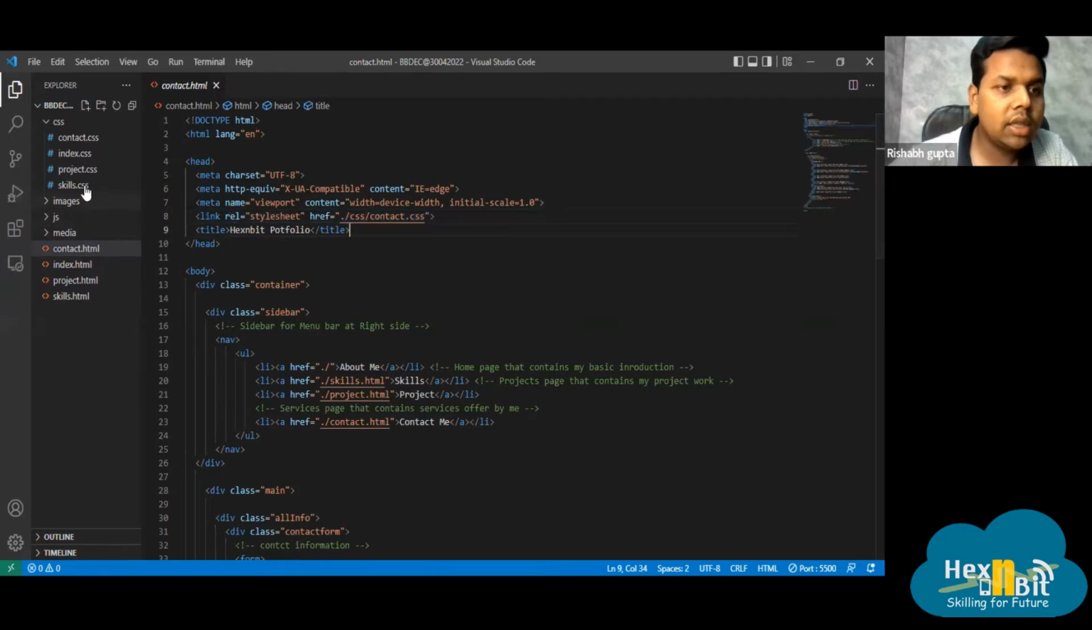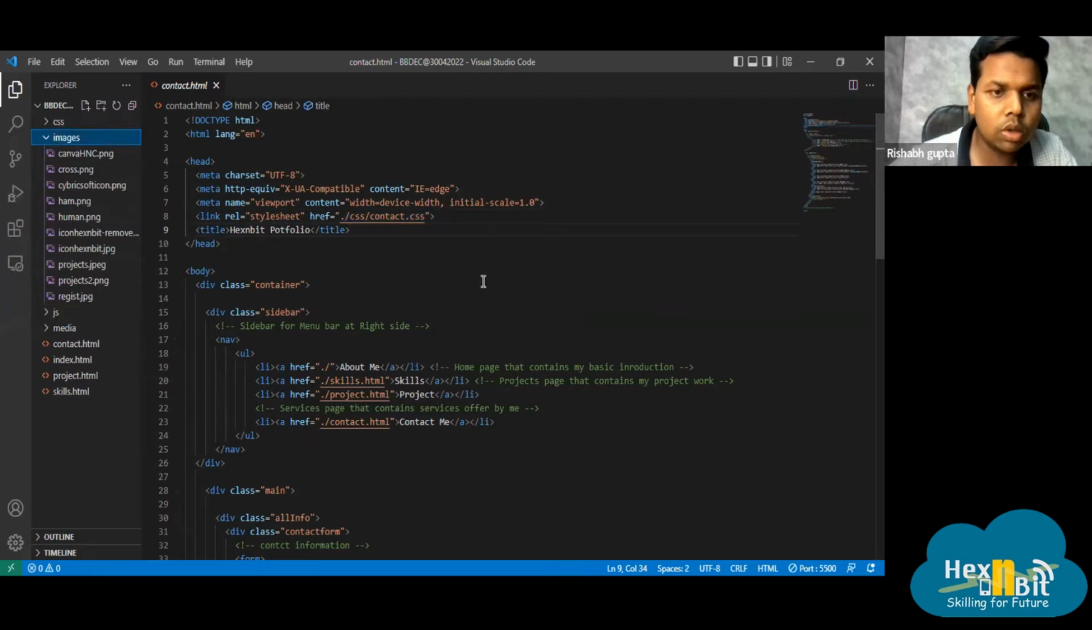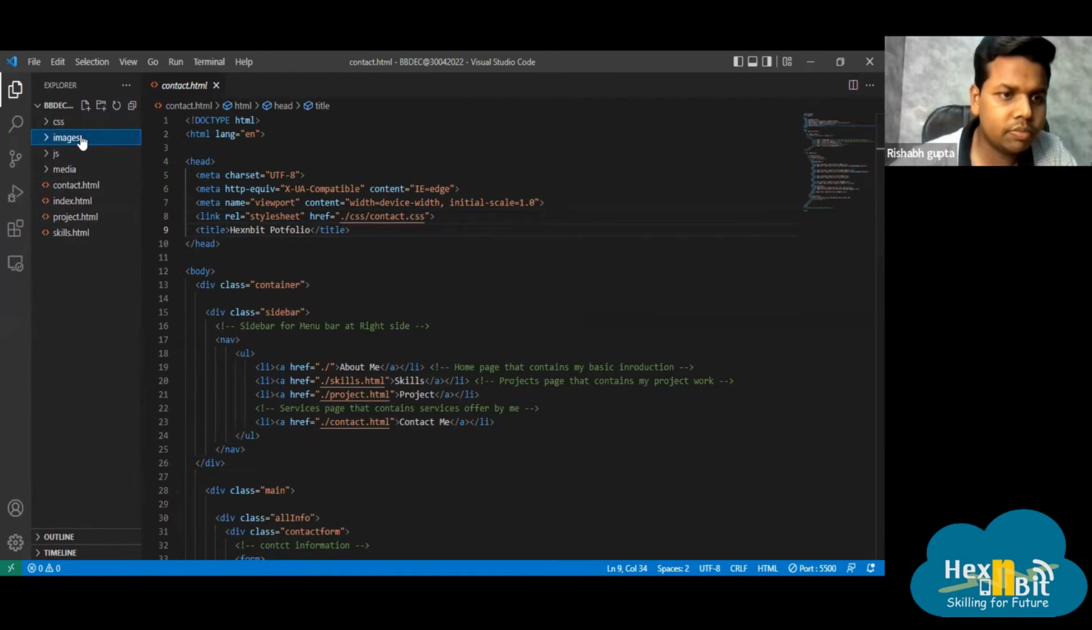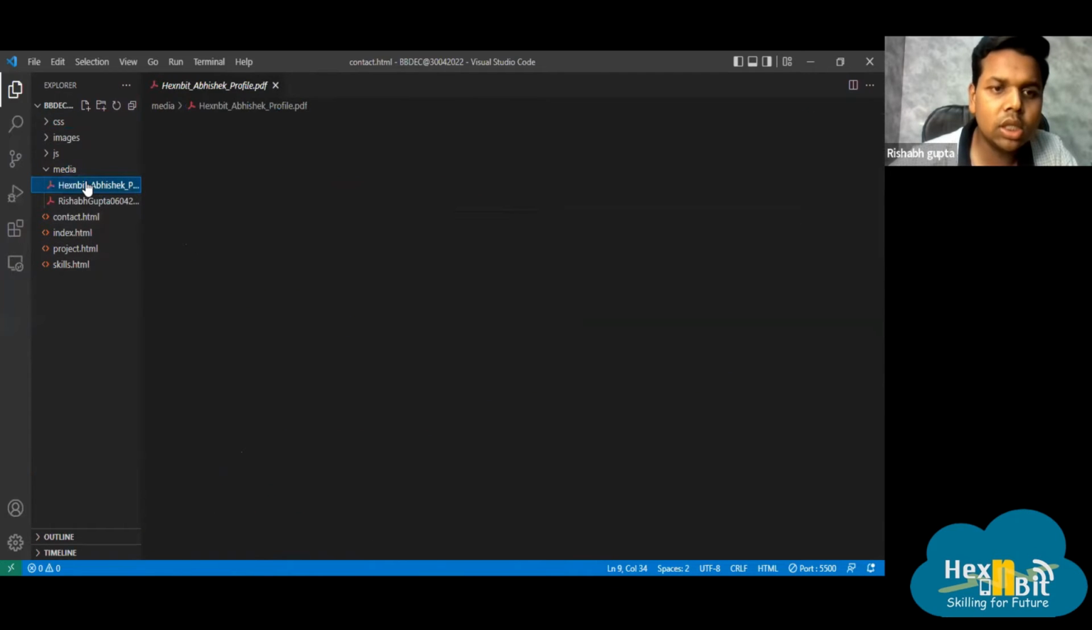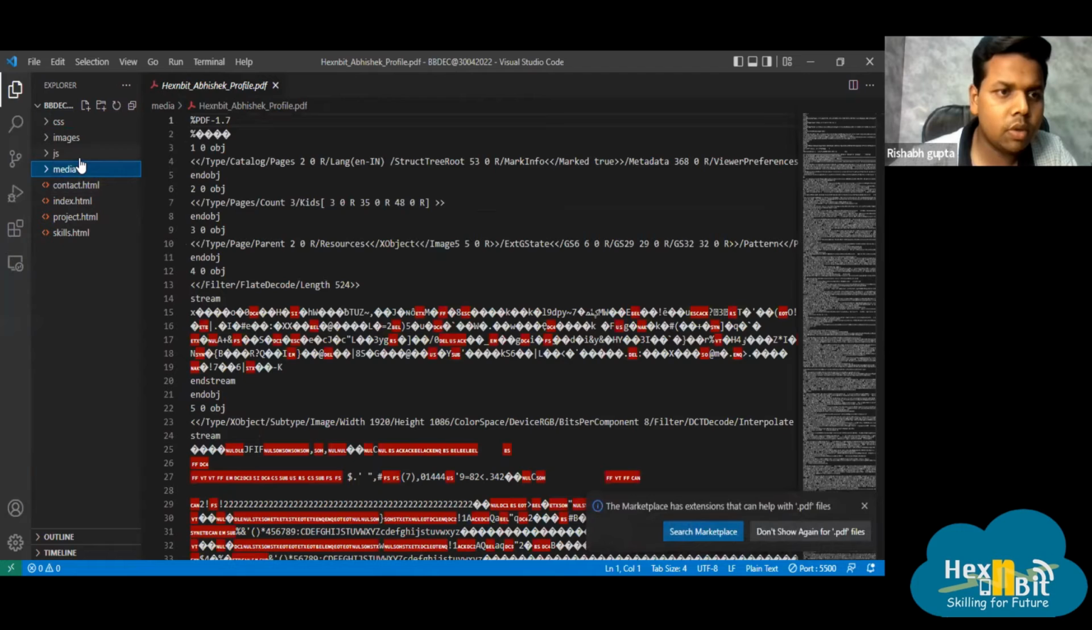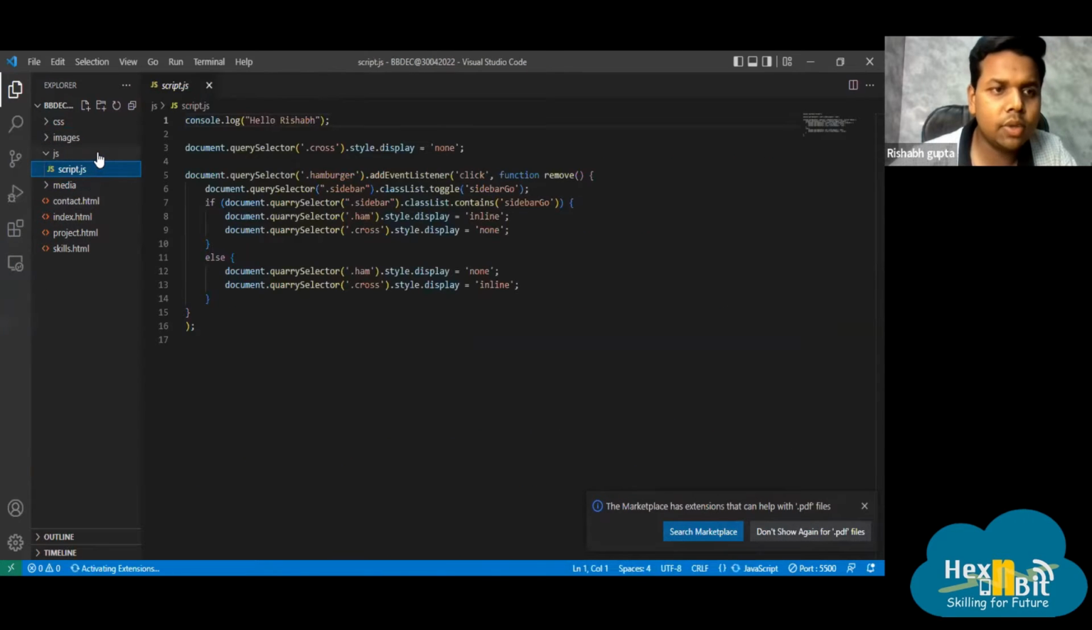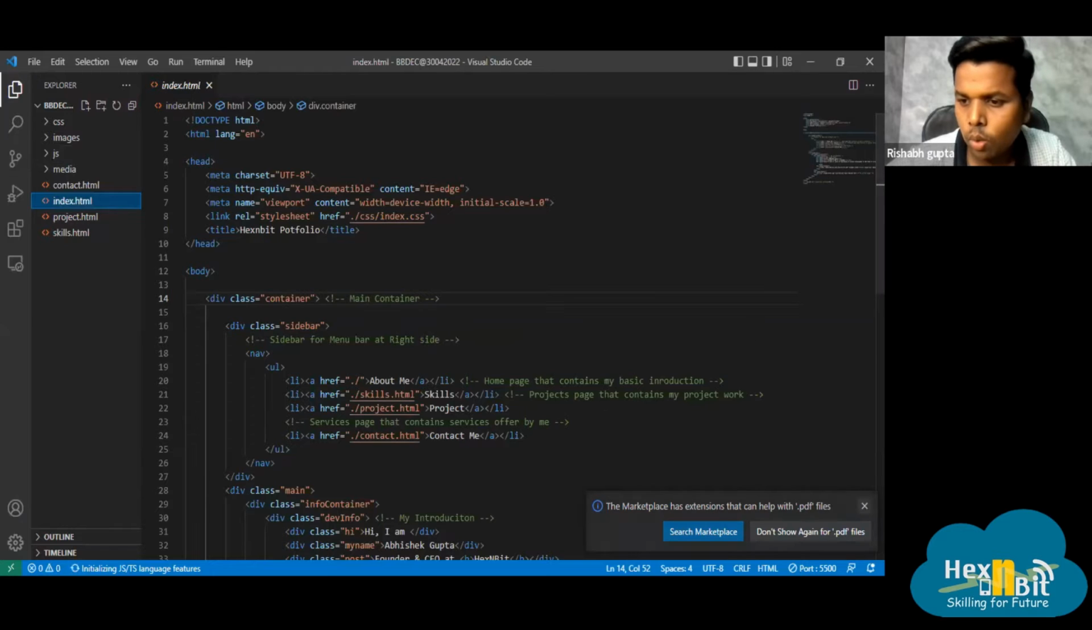Okay. There is another folder which is images. Whatever images I am using throughout the project are all saved inside this folder, right? Then there is a media folder. In this media folder, I have my resume which I have used in this project. And there is a JS folder also where the JavaScript file is written. So this is the folder structure. First of all, let me show you how the project will look.